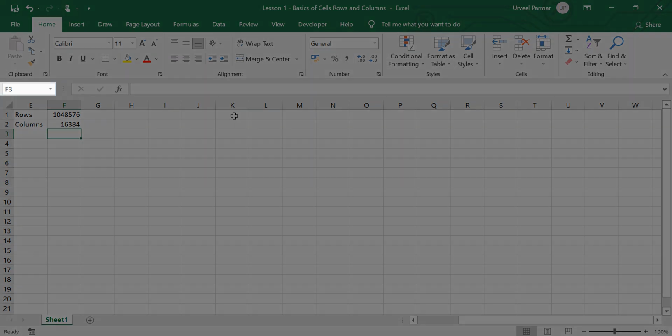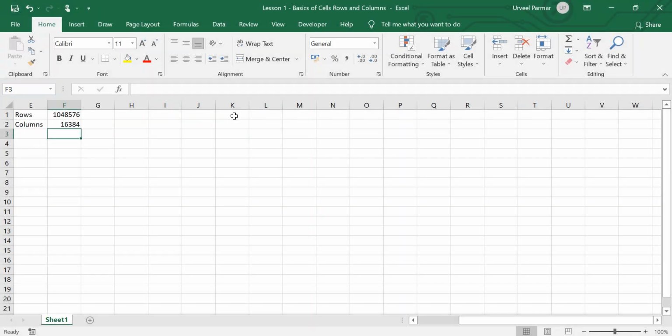This cell in column F and row 3 has the address of F3, which can be seen in the name box on the top left corner of the screen. We can use this name box to navigate to any cell of which we know the address. We can do that by clicking on the box and typing the cell reference. For example, C3. Upon pressing enter, Excel will take me to column C and row 3.